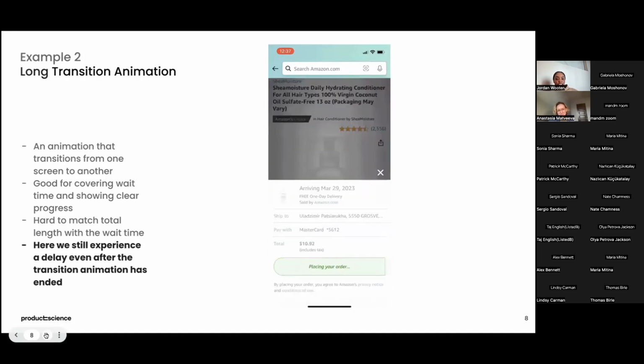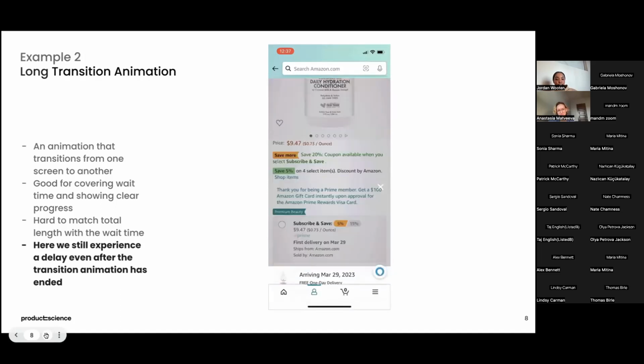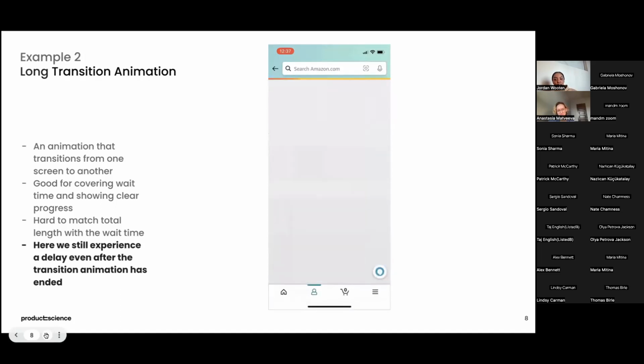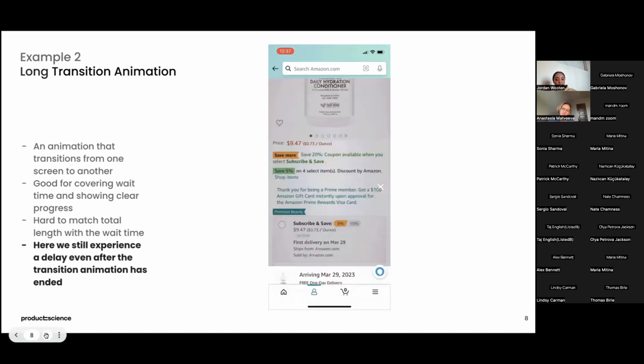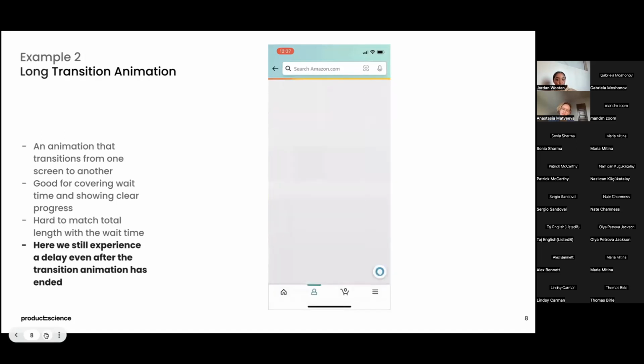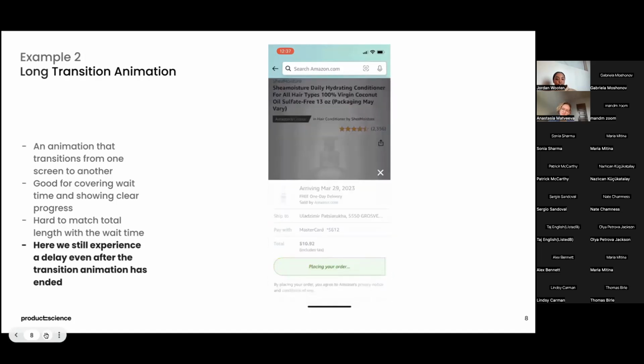And in this case, the user does experience a lot of delays when trying to purchase an item, not only waiting for the transition animation, but there are also further delays after the transition has completed before the user receives confirmation.